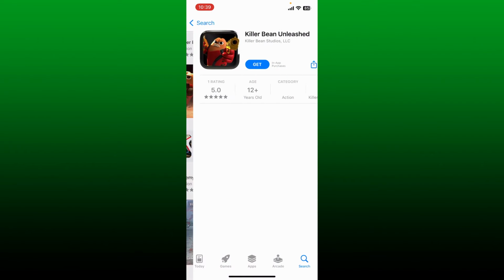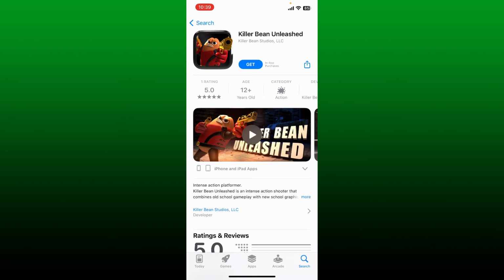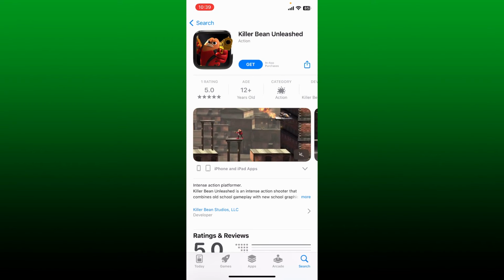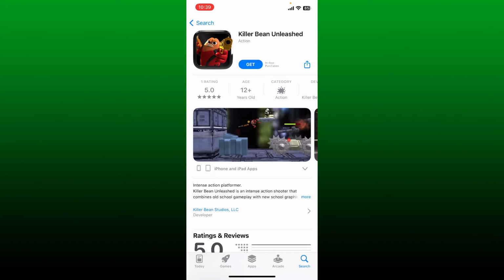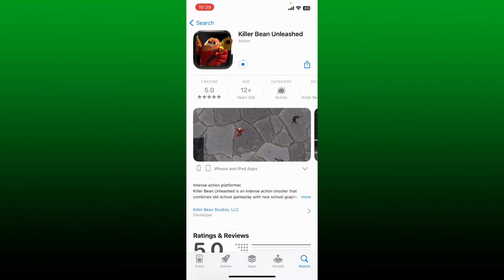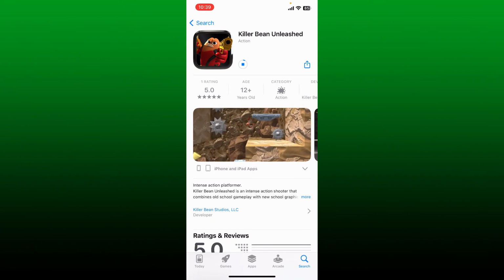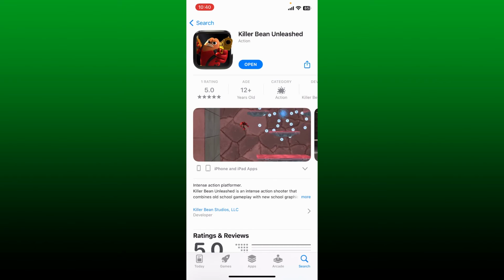Look for this application that says Killer Bean Unleashed. Now, to get the app downloaded, tap on the Get button or the download button. Soon after you do that, you'll be able to start the downloading process. Once the download is completed, tap on the Open button to launch Killer Bean Unleashed on your iPhone. Follow through the prompts and start the game.